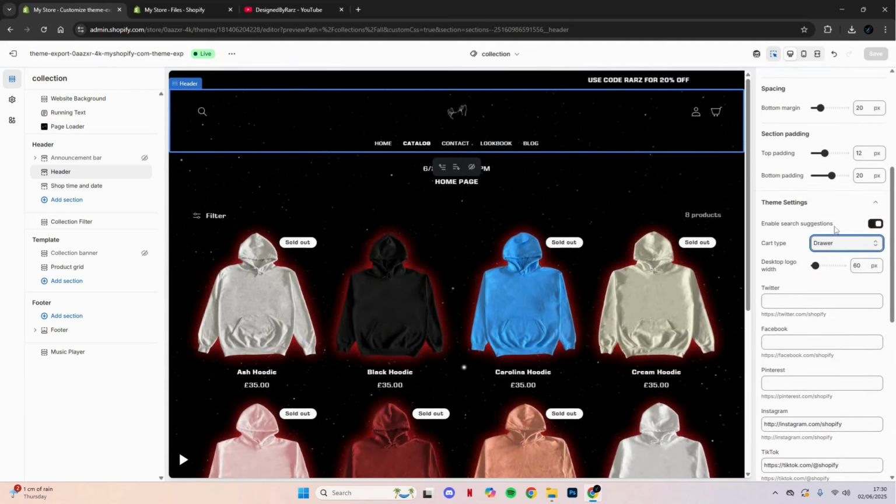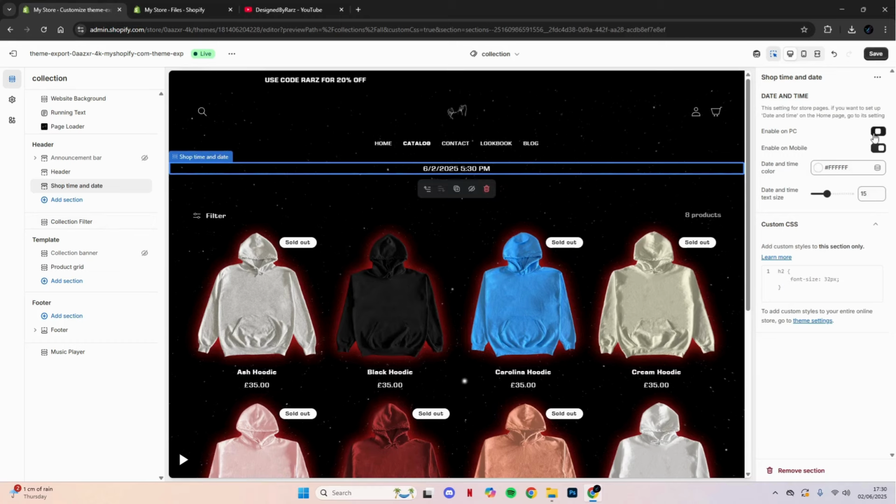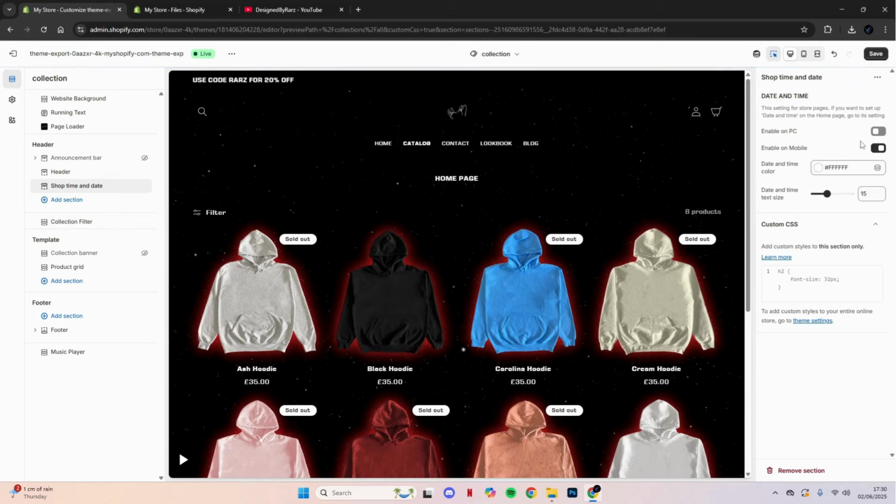Now let's move on to the part below. So the shop time and date. Now this is one that you can have on this page. It's not the most detrimental if you don't have it. It's not going to decrease your conversions. This is something that looks better, looks good, but is not essential. So we're going to turn this off because we want a bit more spacing between our pages. So save that. Then we can go to the collection filter.